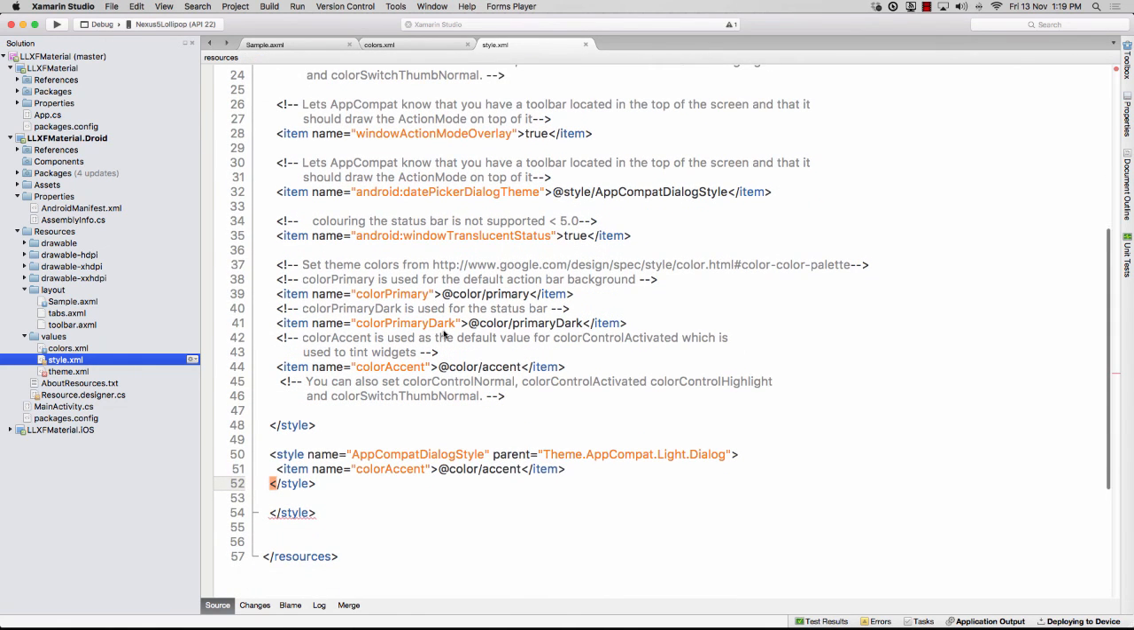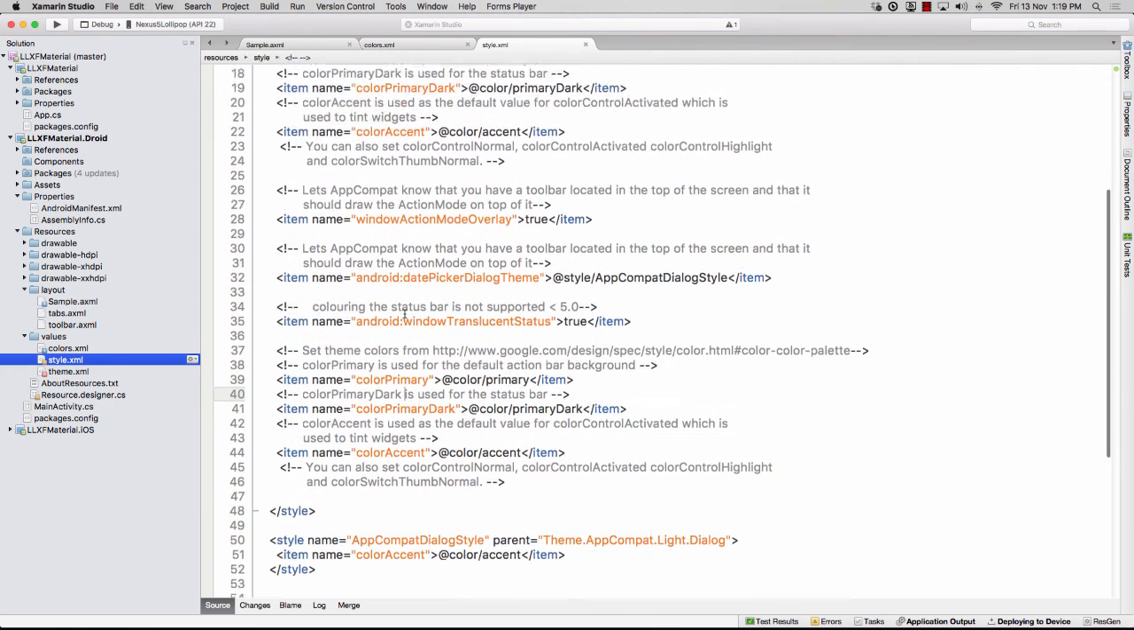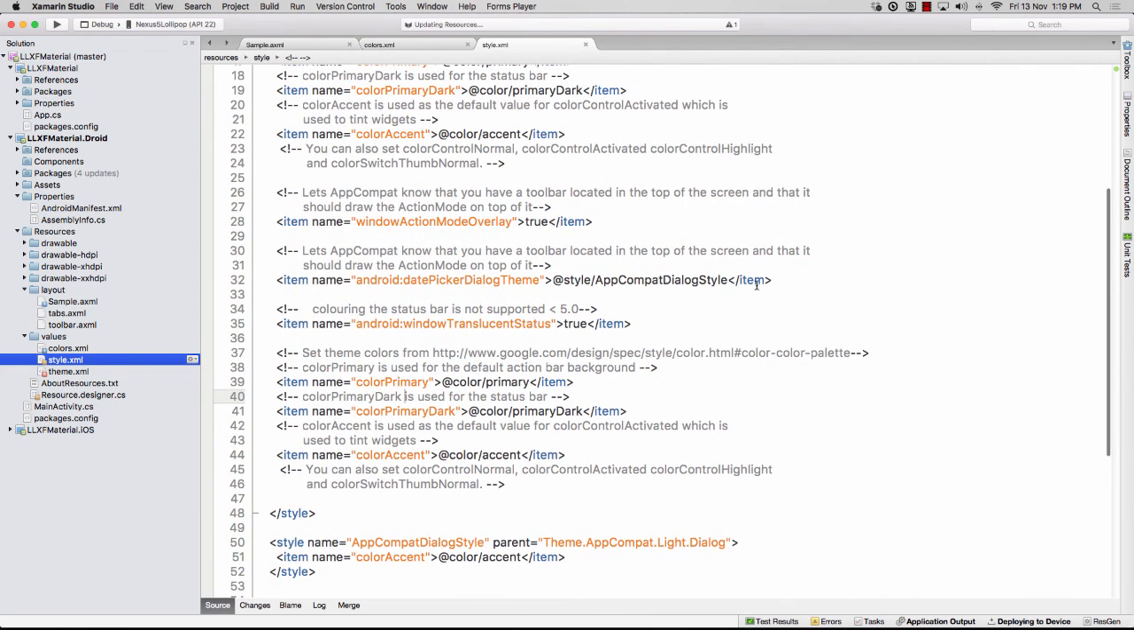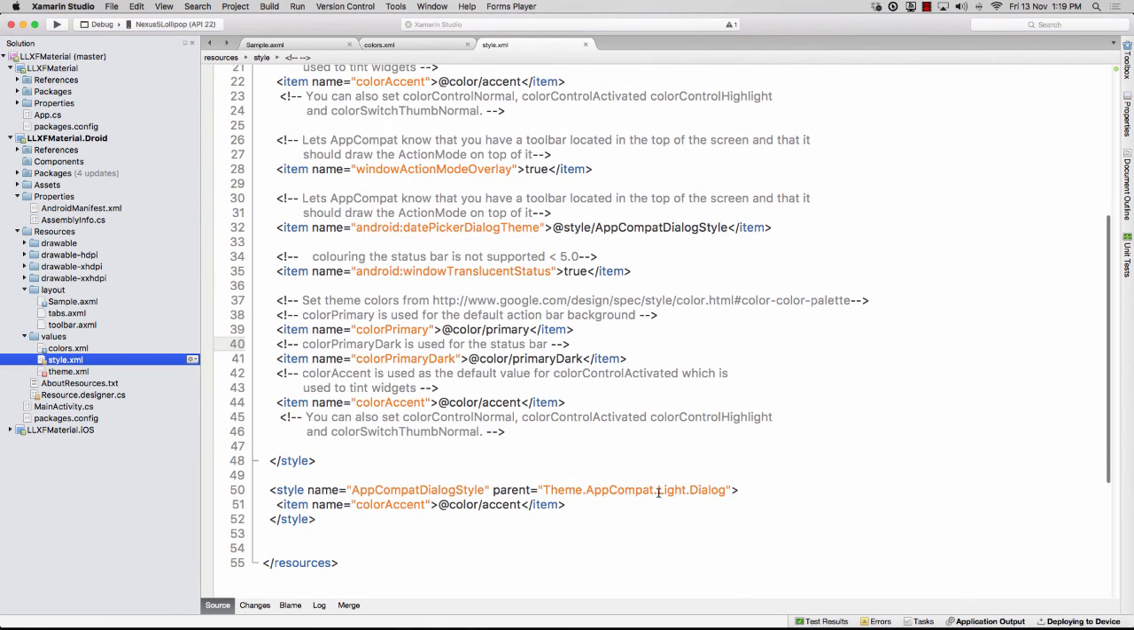Now there's a couple of more items pasted to this file, so I'm going to quickly step through this. First here, we're going to set up the dialog theme for a date picker. We are able to implement a style FormsAppCompatActivity dialog and specify it to be used for date pickers. So keep this in mind if you want to style your pickers as well.